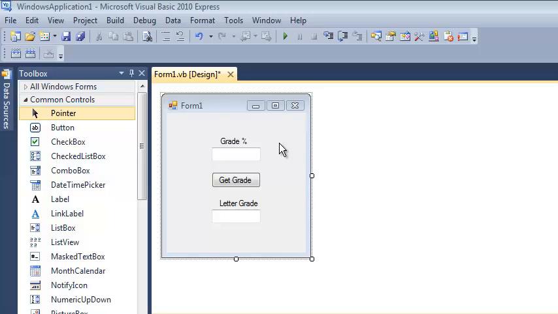Hello and welcome. In this video I'm going to introduce the concept of the if statement in VB.NET. I'm going to do a little bit more than merely introduce the concept, because the syntax is pretty basic, but it gets a little more complicated as you go along. I've created this form where the user is going to input their numeric grade. Essentially you click get grade and it's going to generate a letter grade.